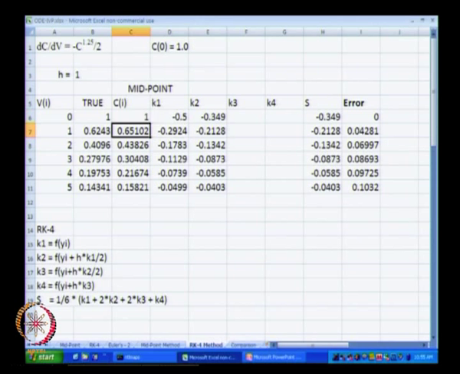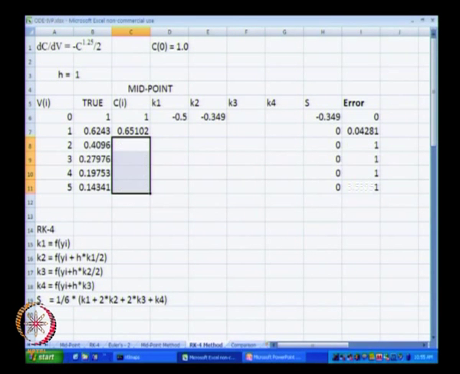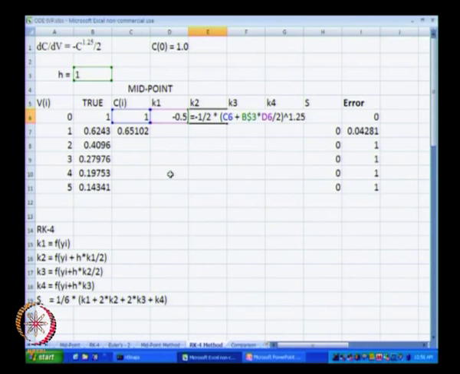Now that we have all these, we are ready to do all the computations. I will delete all these from here. The true values I do not need to delete because true values remain the same. So, k1 is the same as we had in the RK2 method. K1 is always going to be f of yi. So, f of yi is negative of c to the power 1.25 divided by 2. Okay. This is not a problem. K2 is going to be the same as previous, because in the midpoint method also we use the formula computed at the midpoint.